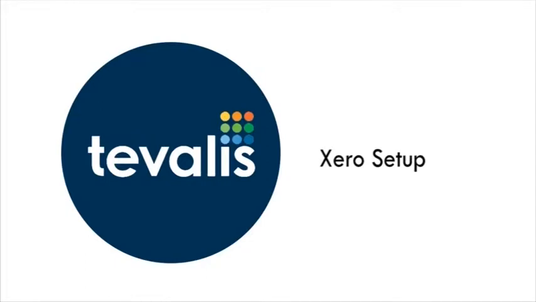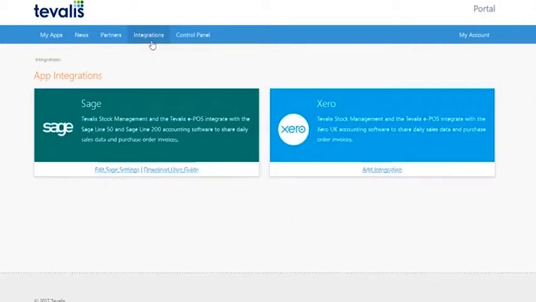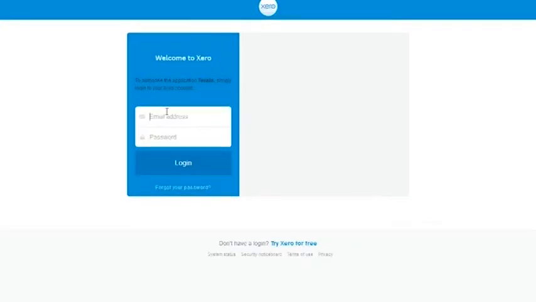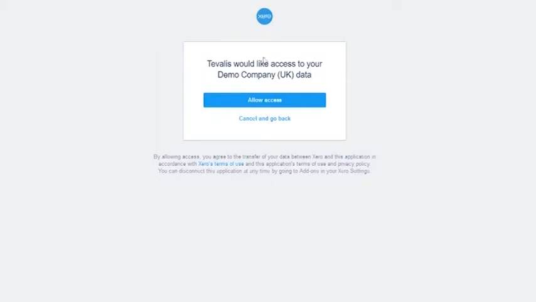Before using the Xero integration, we first need to establish the connection with your Xero account. To do this, we go to Integrations and Add Integrations. We then need to authenticate the integration with Xero. Once here, you can enter your own email and password for your Xero account, and then authorize the access for the integration.